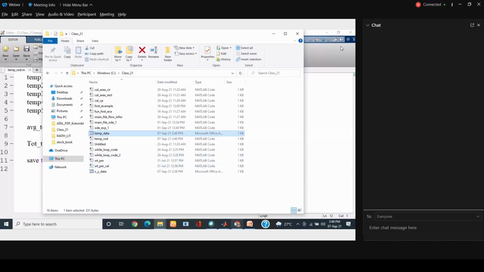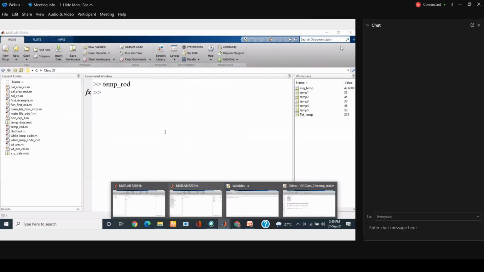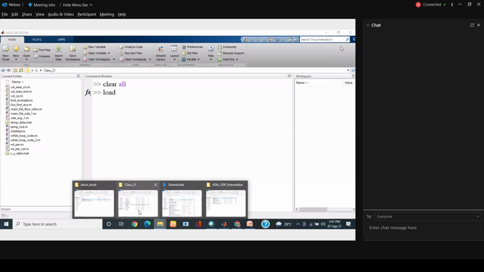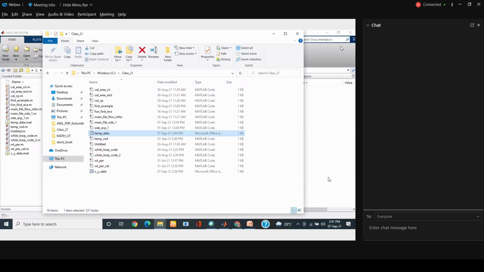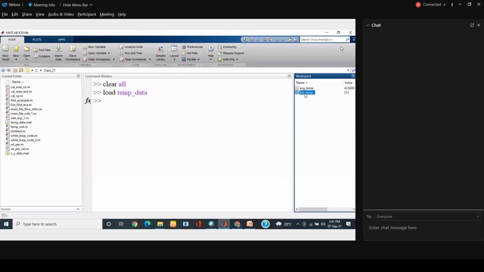Now we can load the saved data. So for example, now there is nothing in my workspace and I wanted to load the data. So I wanted to see the data which I saved, temp data. So load is the command for loading, and then you write the file name, temp data, enter. So this data has been loaded here. So you can load the data, you can save the data. This is what exactly in a MATLAB we can do.